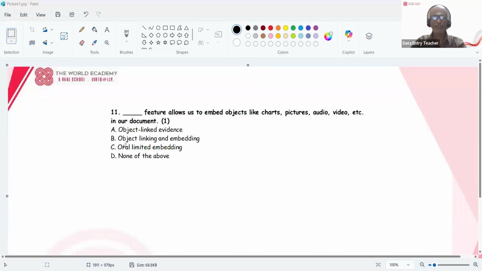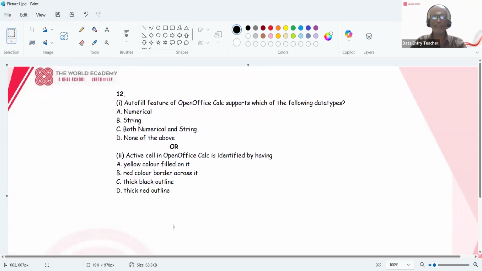12 is an either-or question. Fill feature of OpenOffice supports which of the following types? In autofill features, you have the numerical and also the string. So both numerical and string. So the answer is 12C. And the second one is active cell in OpenOffice Calc is identified by having. How will it be? It will be a thick line, right? Thick black outline. So the answer for the second one is C.